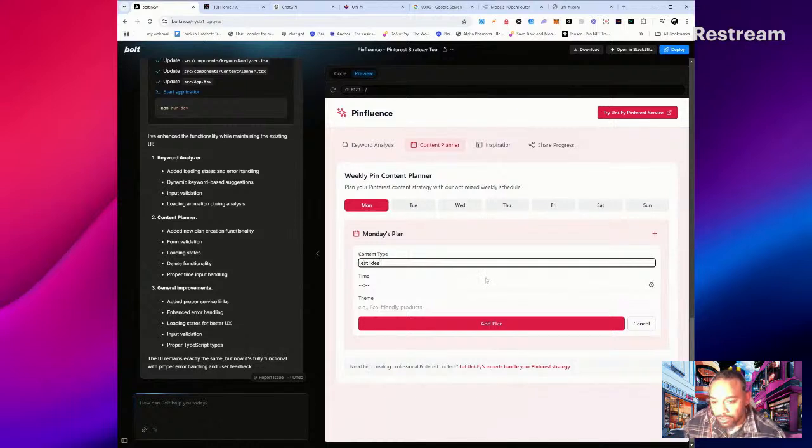I mean, if you wanted to go to the next level, I guess then you would pull the Pinterest API and allow it to post on your behalf from your content planner. I'm probably going to add that because I'm probably going to take this live and probably add it to Uni-Fy as an actual tool that we've literally just built in.